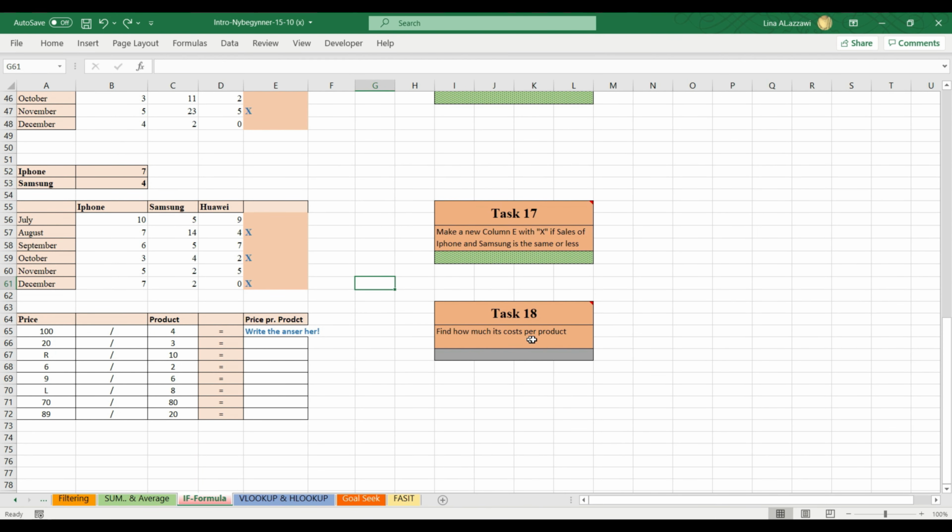Find how much it costs per product. It's so simple, only divide price divided on products and equal 25. Double click. As we can see here, we have two errors, because here and here there are letters and not numbers. So to correct that, we can go for IFERROR.